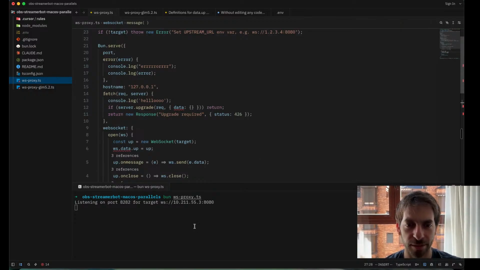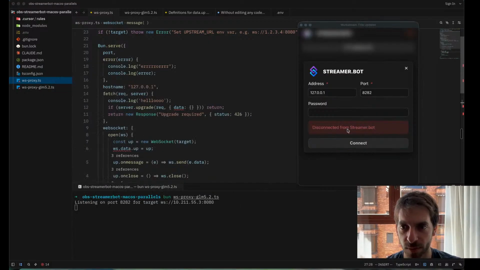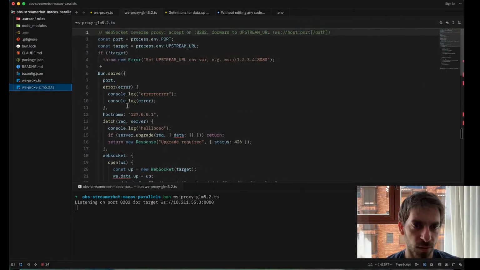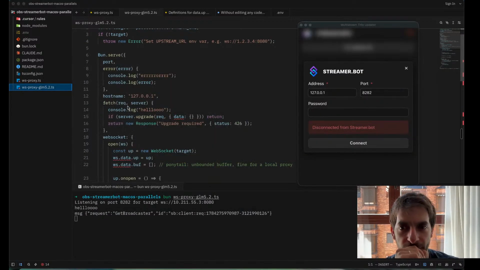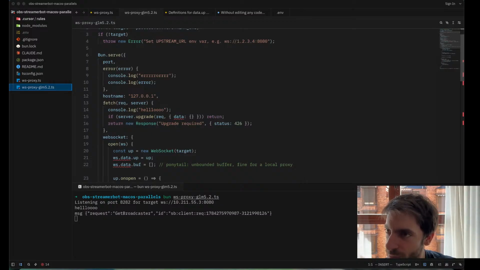It's not. Is it connecting? I have no idea. Done. GLM 5.2.ts, see if this works. No, I think... oh, okay. Oh, my bad, I spammed the thing. The other thing that I gotta check is if it's in StreamerBot.